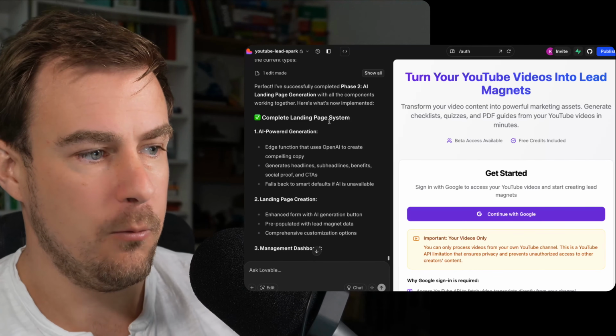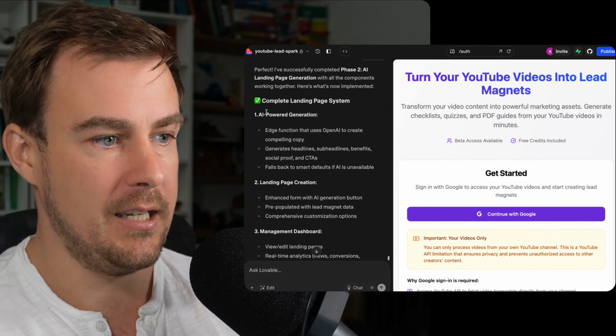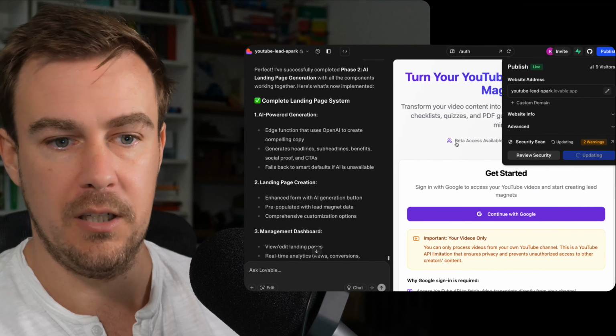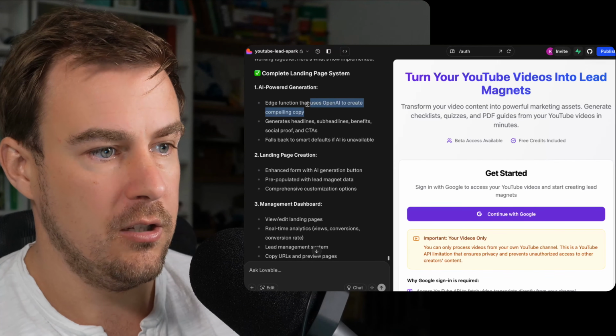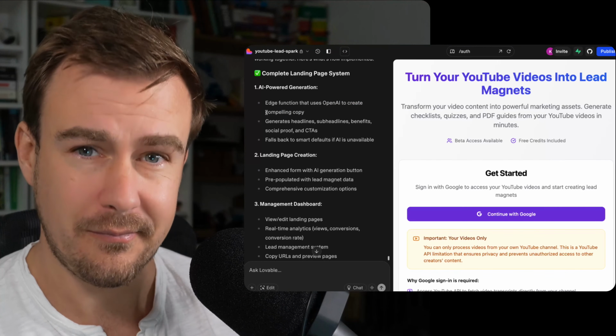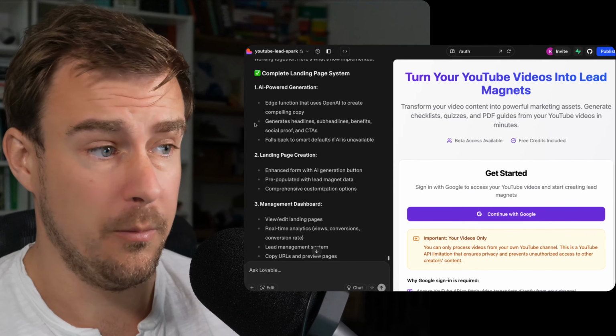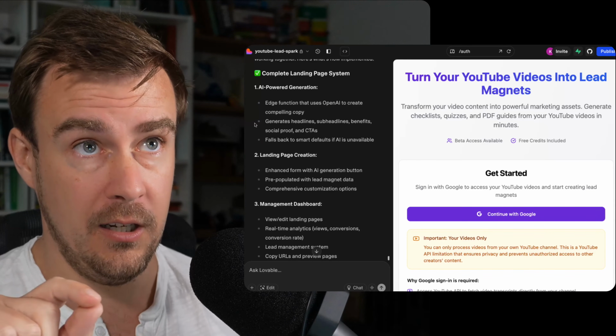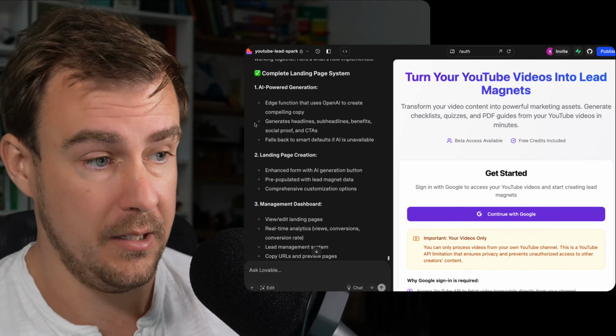Okay, we're going to test that. Here's what I've implemented. So, landing pages. I'm going to publish and update this while I'm reading this. Edge function uses OpenAI to create compelling copy. We're going to have to tweak that copy. I just want to get the functionality in place first, and then we'll tweak the prompt that creates the copy.